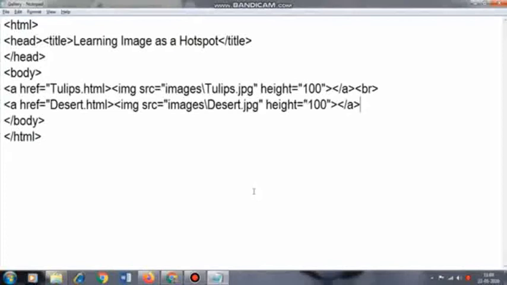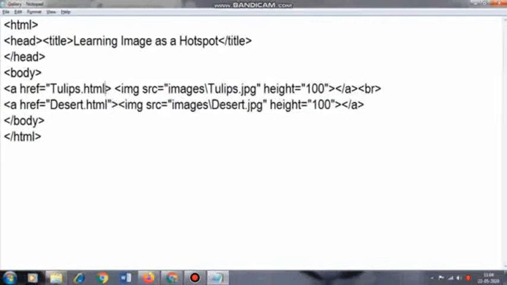Oh my God! Both the images have gone. So I have made a mistake somewhere. So let me check the mistake. A href is equal to so and so. Yeah, I have forgotten to add double quotes here. Just see, this much small mistake also may not work.